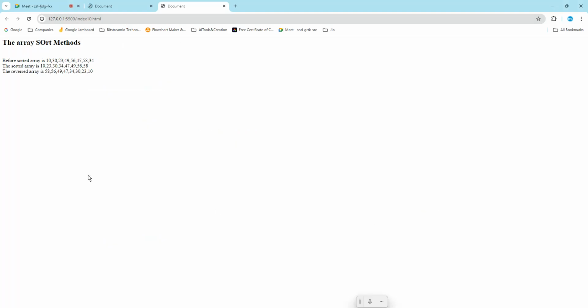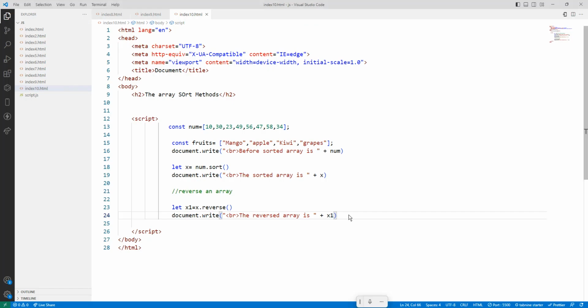We will go here. What is my sorted array? The sorted array is 10, 23, 30, 34, something like that. So reverse means what? It is 58 first, then 56, 49, 47, 34, 30, 23, 10. This is how it works. Reverse means it is going to reverse the array. That's it. So this is called reversing an array.